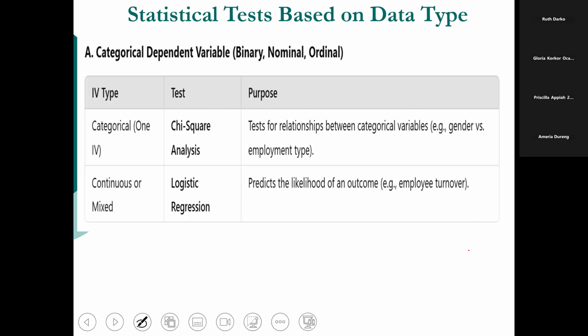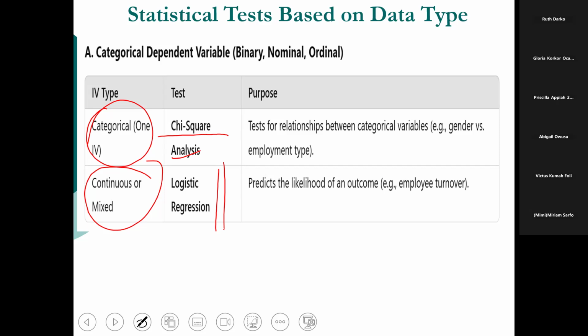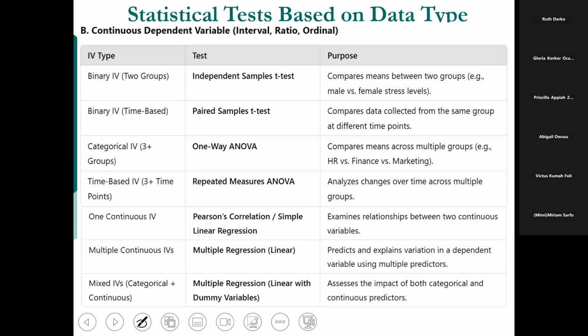We've looked at the various types of categorical variable. For example, if it is one category, or if it is continuous or mixed, you can do a chi-square analysis, or you can do logistic regression. There's more to it. And those I taught in undergrad should be aware of chi-square analysis, right? I would come back and take my time to explain each and every one of them. So don't worry. These are all the analyses.